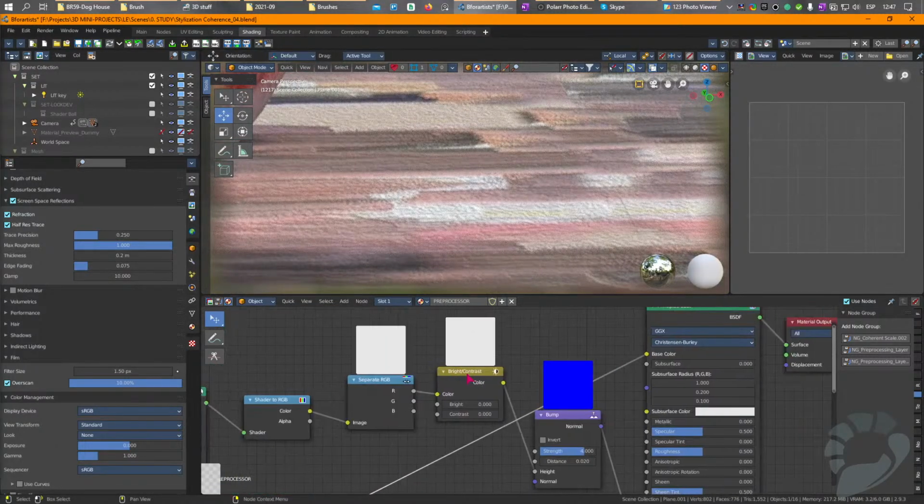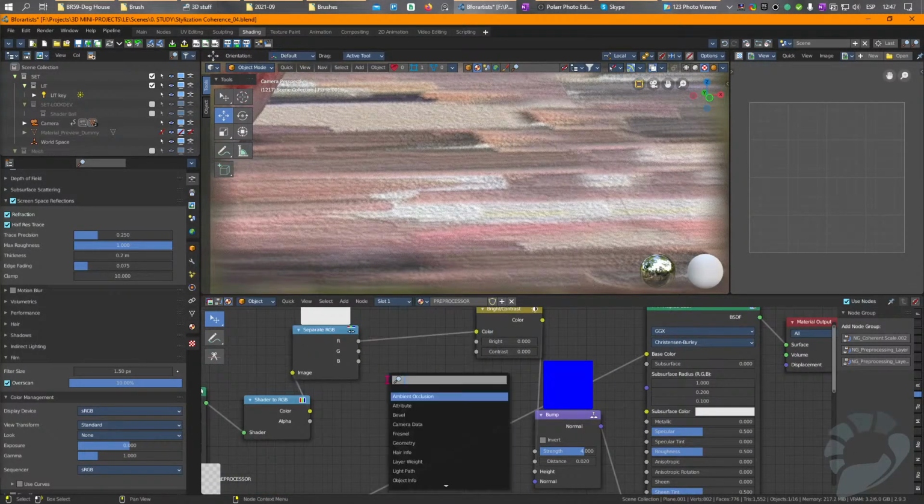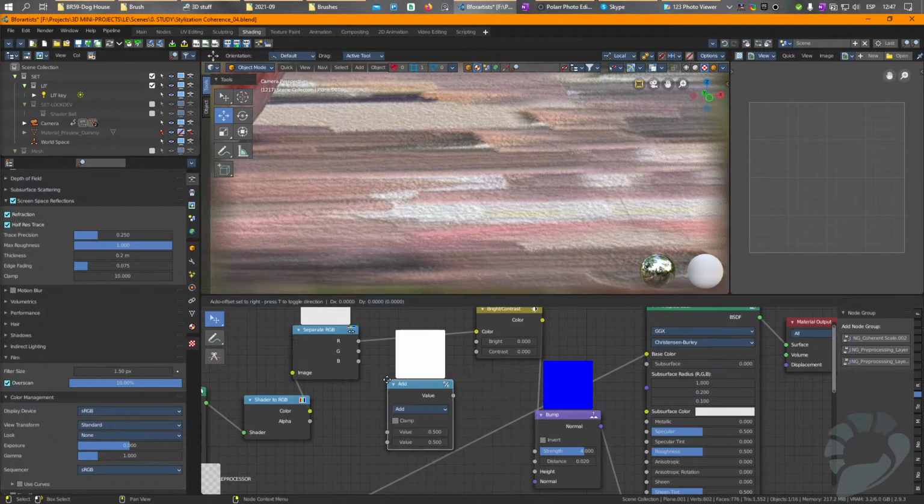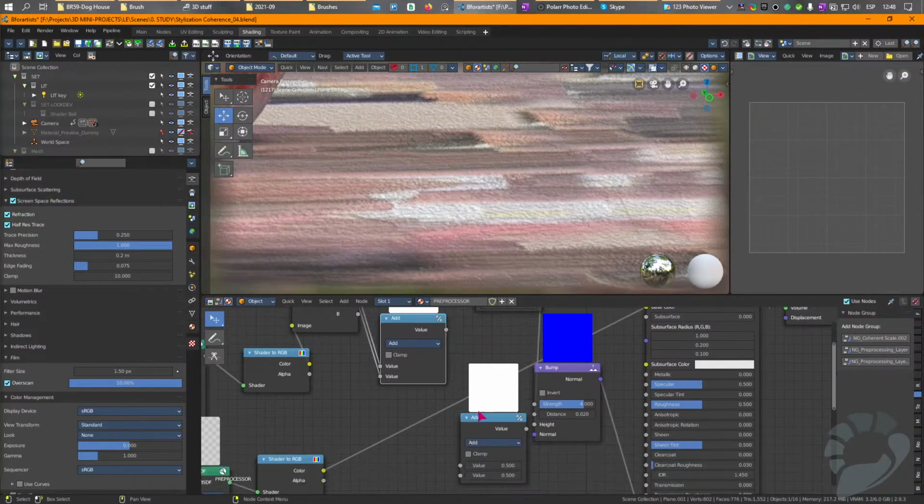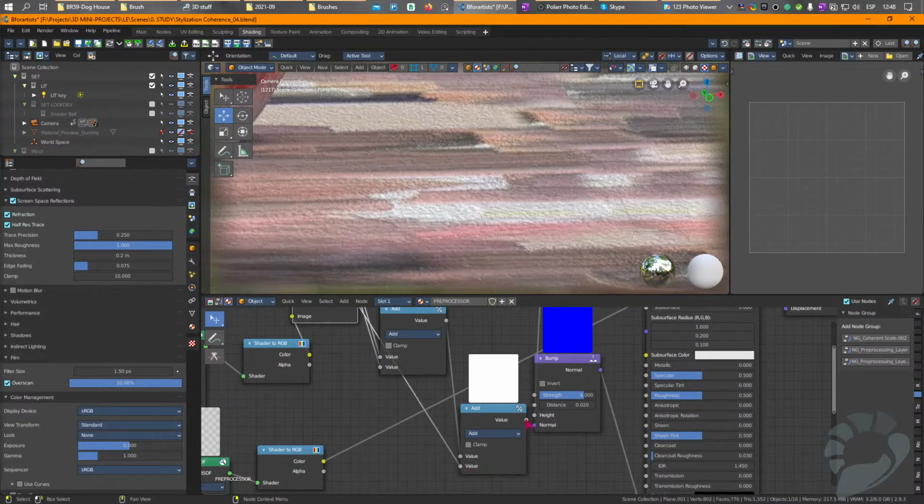So what we can do on top of that is we can use some math, add, and we can add all of the channels together just to get an interesting effect. Anyway, this is my experimental phase, so I don't actually know what I'm doing with the normals.